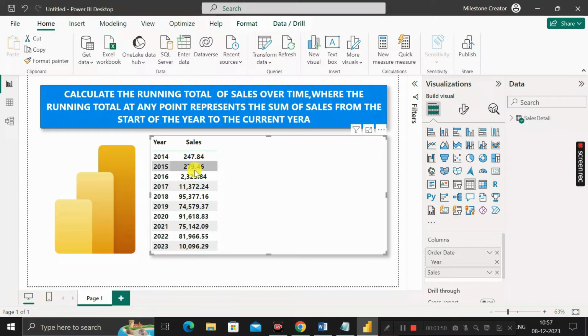Like that, suppose I want to calculate the running total of 2017. So what will be the value? The value will be this 11,372.24 plus this amount plus this amount plus this amount. That will be the running total of 2017. I want that running total value in a new column called running total. So let's see how we can calculate that running total, or cumulative total column, in this particular table visual.